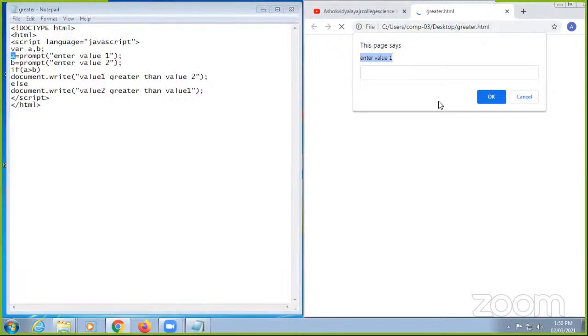This is the prompt box with options OK and Cancel. When we type the first value here, suppose 2, then this value 2 will be assigned to A. Then B equals prompt, enter value 2. Here you can see this is the prompt box, the statement is enter value 2. When you put the value as 3, this value 3 will be assigned to B.